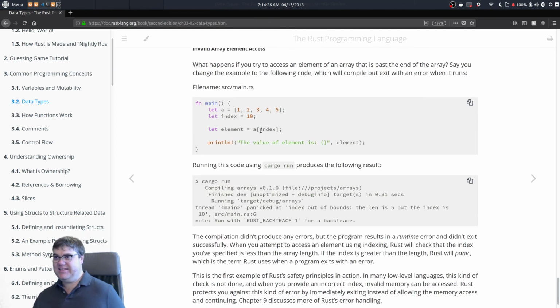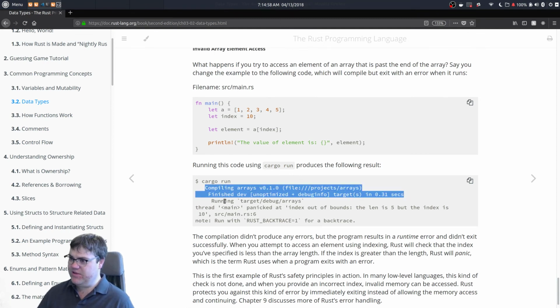Invalid array element access. Running this code, so we have A, which is 0, 1, 2, 3, 4. So 5 items in an array. We attempt to get the 10th index. Let element equals, so we get that, and we will get... So it looks like it compiles just fine. But the problem is that when it attempts to run, thread main panicked at index out of bounds. The length is 5, but the index is 10.